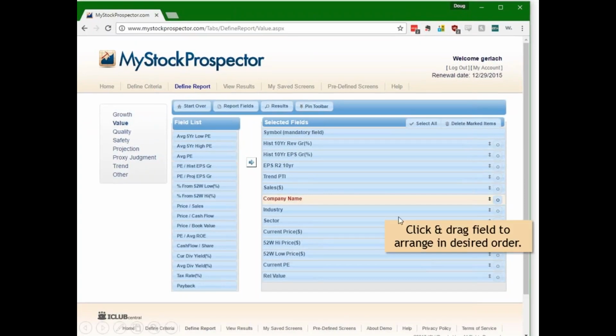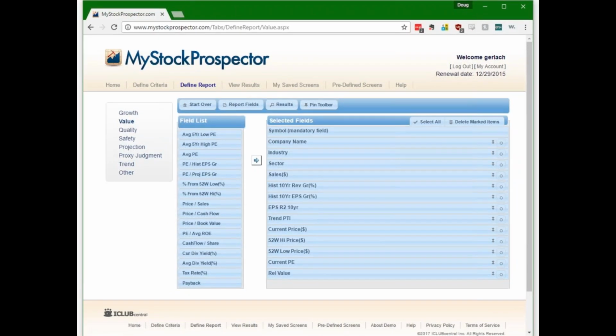Once these fields are here, we can click and drag to arrange them in the desired order. So company name is down here. I want to put it up next to the ticker symbol. I want to move the industry and sector up there as well. So I'll just click on those and drag them, and you can see that now the order of my report is that I have the symbol first, the company name, the industry, the sector, the sales, and then growth rates, earnings, then the pre-tax profit trend, and then finally the price and valuation at the bottom there. So I can click and drag and arrange that report just like I want to see it to make the most sense for my purposes.